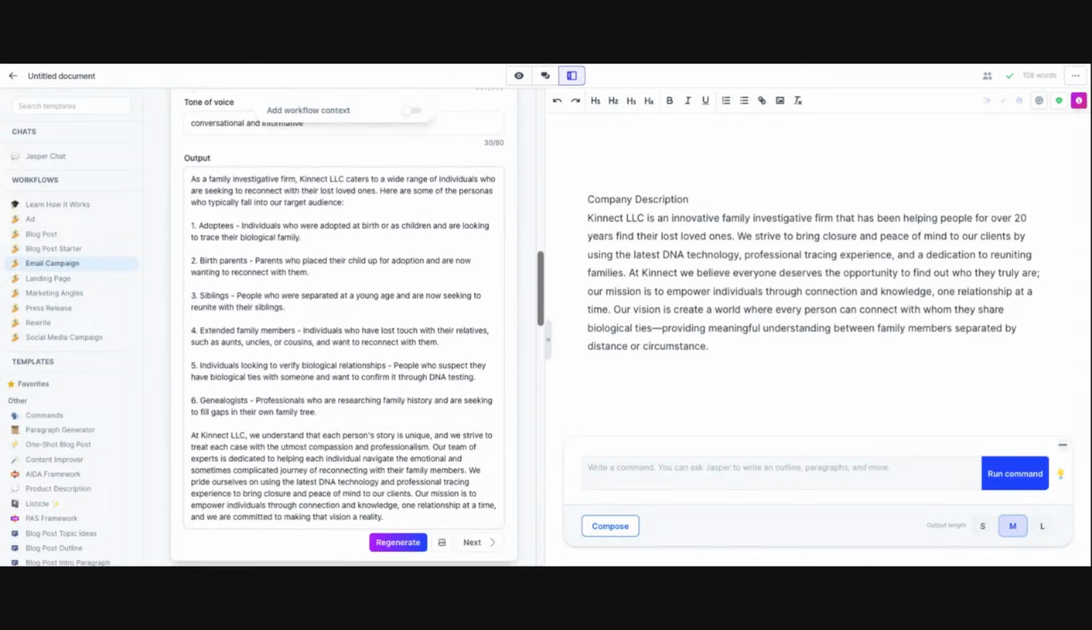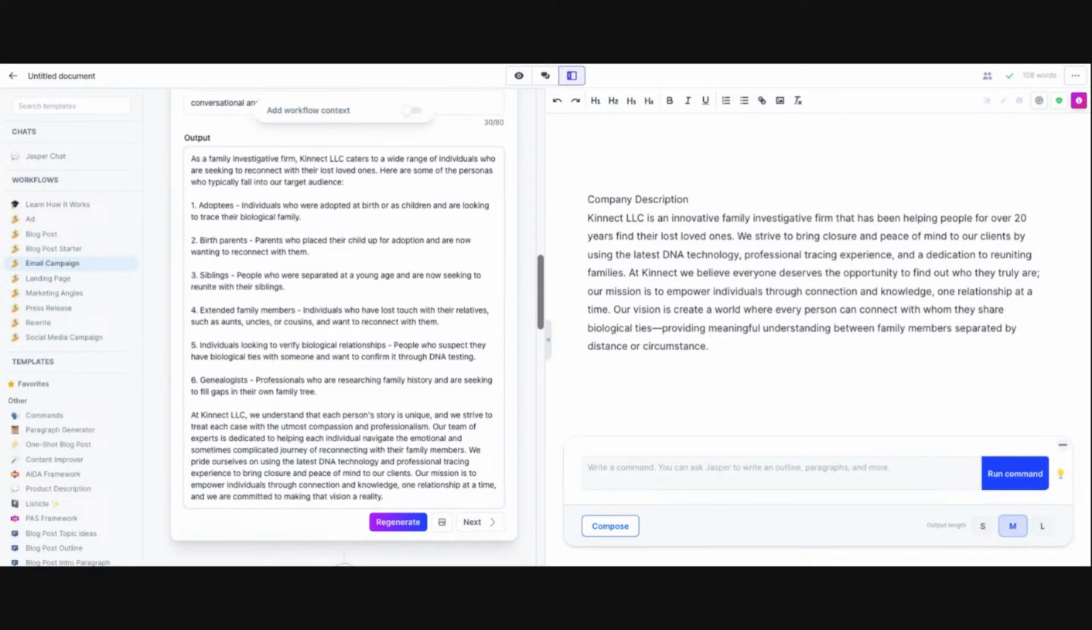Okay, so check this out. Most of my clients are adopted. So it's saying my target audience is adoptees, birth parents, siblings, extended family members, individuals looking to verify biological relationships, and genealogists. What did yours spit out? And is it on point?